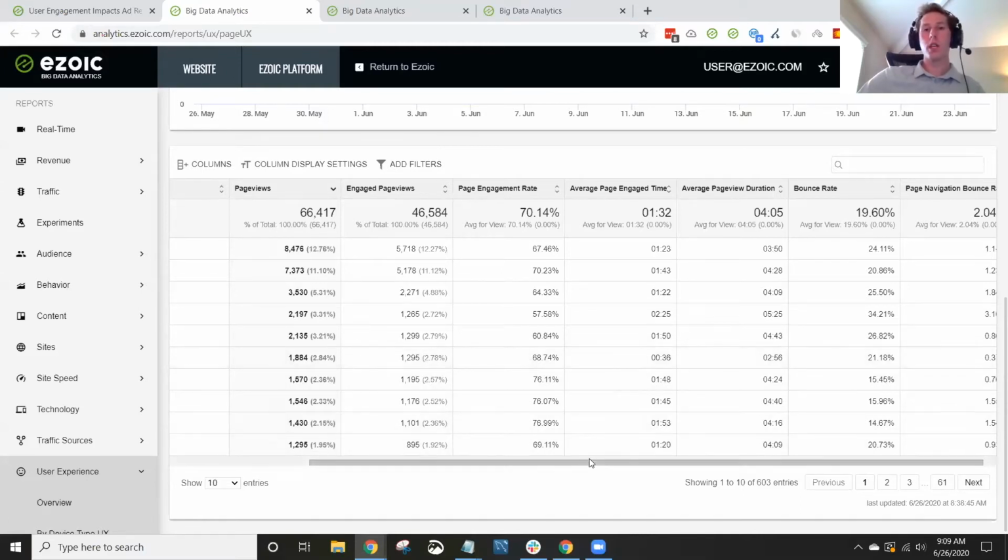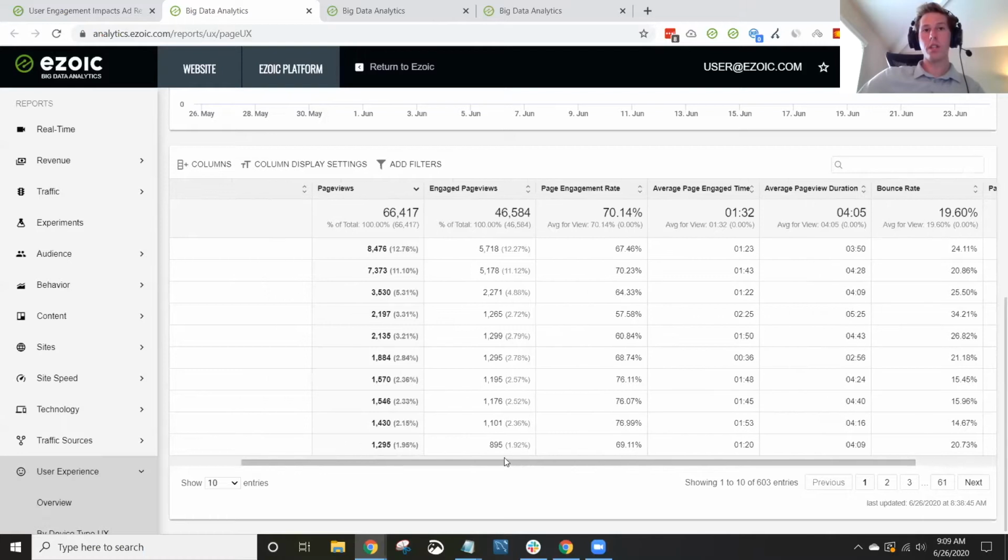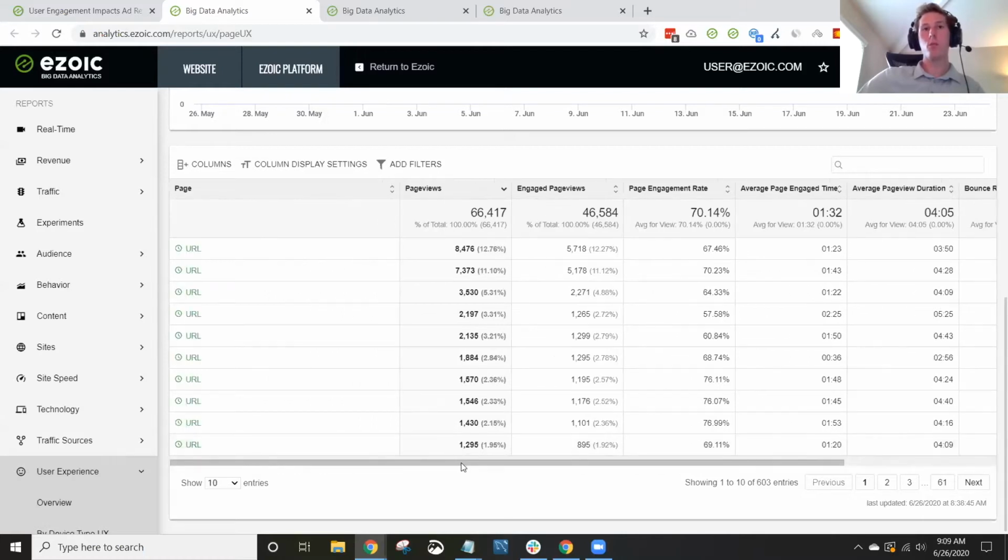So looking at this on a page level really helps get more insights and be more granular about how you can do your analysis. And then we also developed this page engagement rate, which takes the engaged page views, as I said before, where someone is engaged for a minimum of at least 10 seconds, and looks at it for each page view. So the higher this percentage is, the better. The lower, the worse.